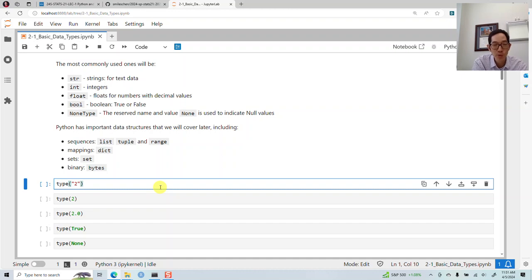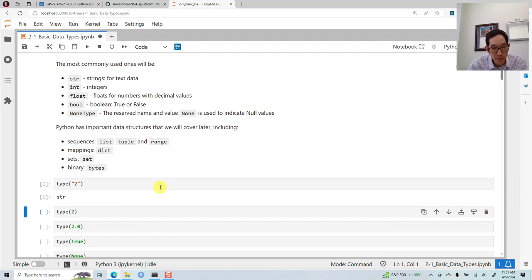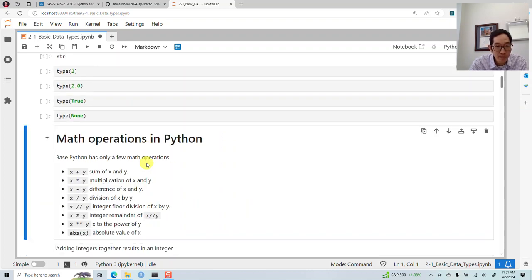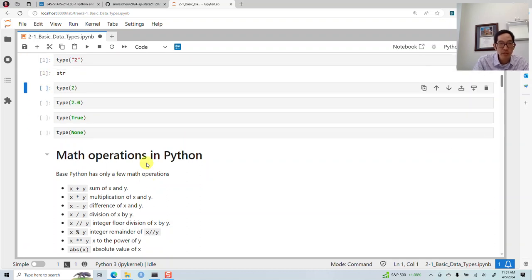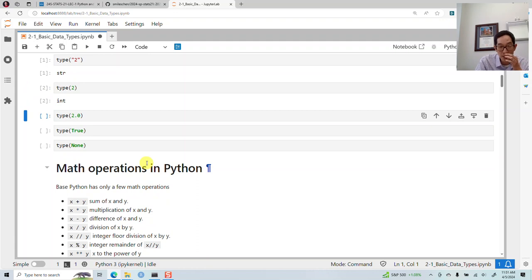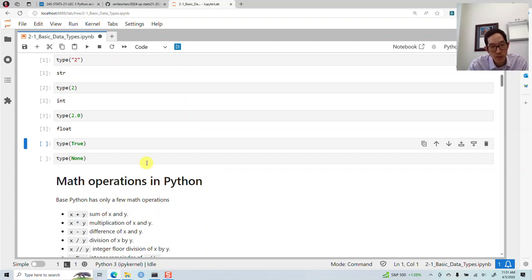If I have type of "2" in quotes, the quotes indicate that it would be string data. If I run that with shift enter, it says it's a string. Sorry, let me go through this. Type of 2 by itself is going to be an integer. It's going to say it's an int. Floats would have a decimal point, so the type of 2.0 is a float.